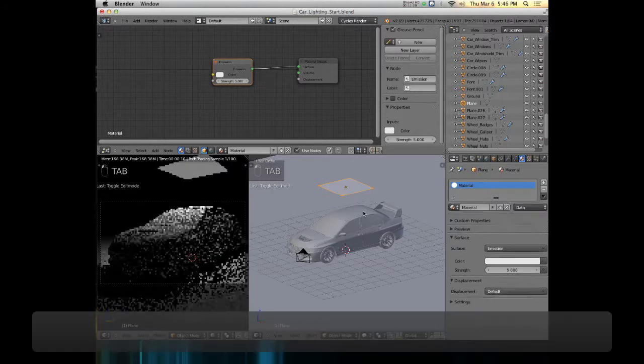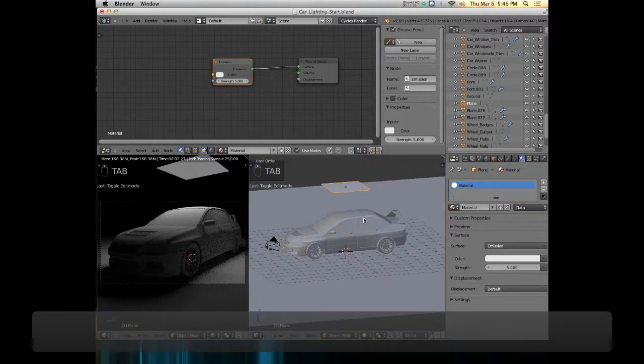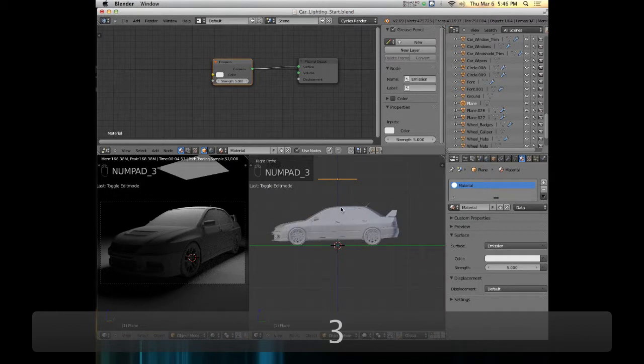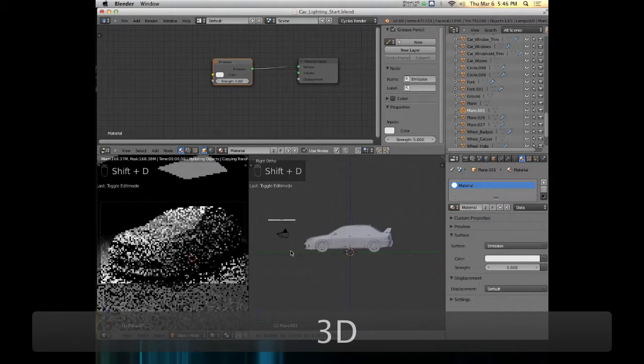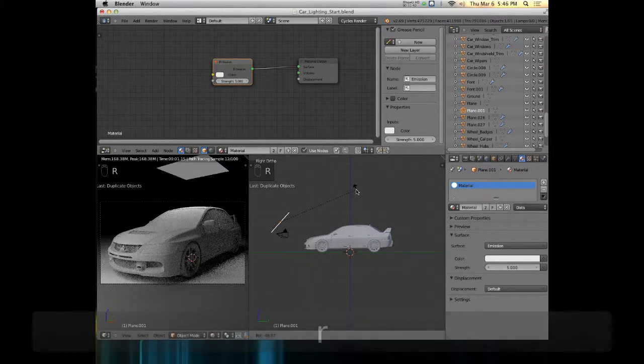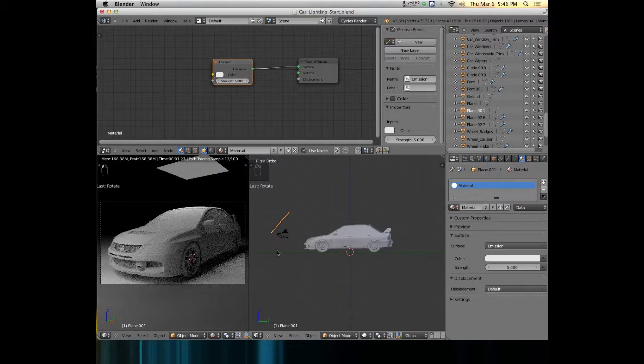Say something like that. And then inside view, I'm going to duplicate it, Shift D, and move it over to the front of the car and rotate it. Okay. Now I want this front light to be a little bit different than my overhead light.